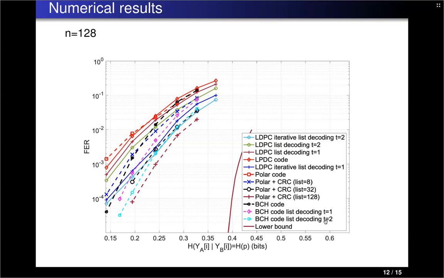The next code that shows a very good performance is the BCH code with list decoding, T equal to 2. And if you consider, for example, the frame error rate 10 to the minus 3, the next code which shows good performance is LDPC iterative list decoding with T equal to 2. But if we consider the complexity, we see that the complexity of the polar code is linear, but the complexity of the LDPC and BCH are factorial. So they have a higher complexity for this example than the CRC-aided polar codes.